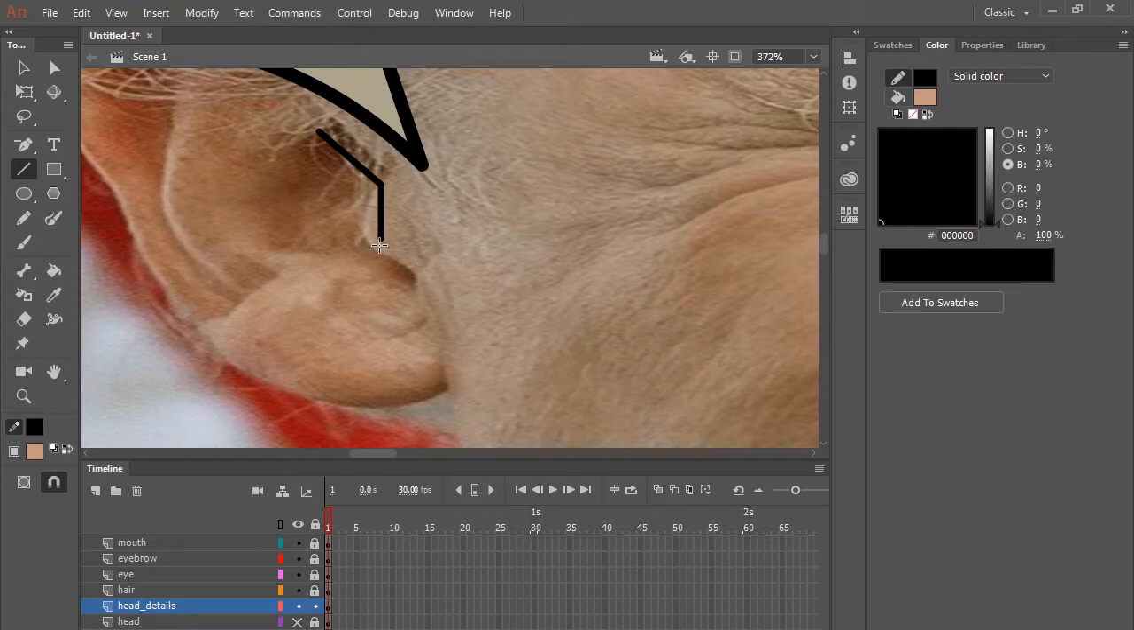Move to other ear and add some fine details. Okay. Line tool. Let's make it smaller. Here again, smaller.